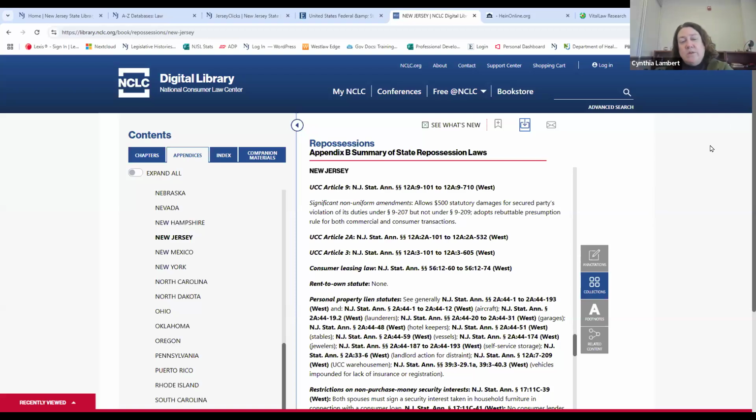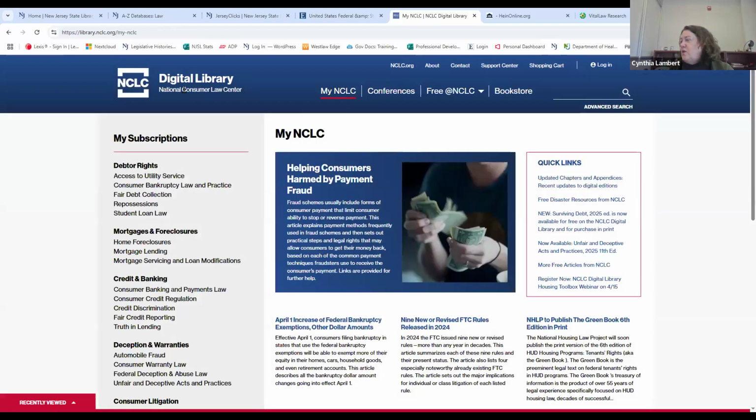Here's one of the weirdest things about NCLC. There is no home button. You always want to press My NCLC. I don't know why. If you click on something like digital library, or sometimes the word home shows up here, that takes you to a completely different place outside the paid database. So you always want to use My NCLC. My NCLC gives you access to what our subscription covers.